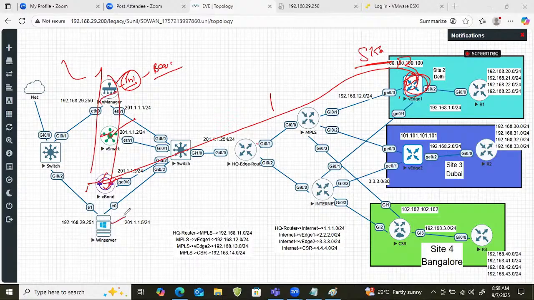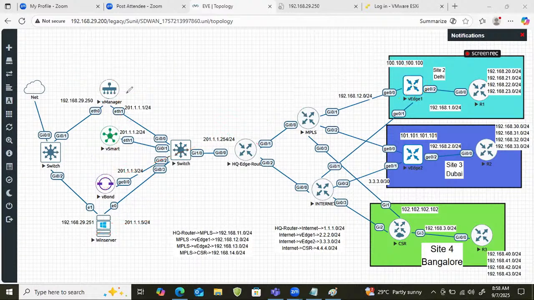Then after that, this is my Windows server that I need to make a CA server. CA server means certificate authority. So we need to install a certificate on these devices for authentication purposes, on every device that is in the same domain. That certificate is called the root certificate.